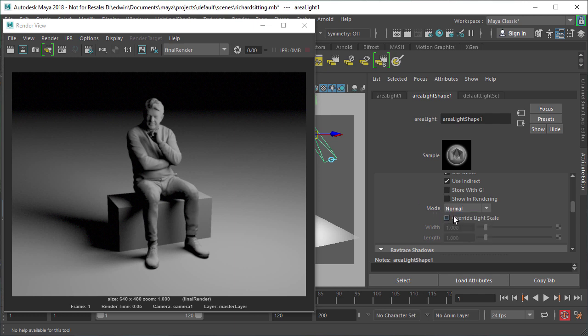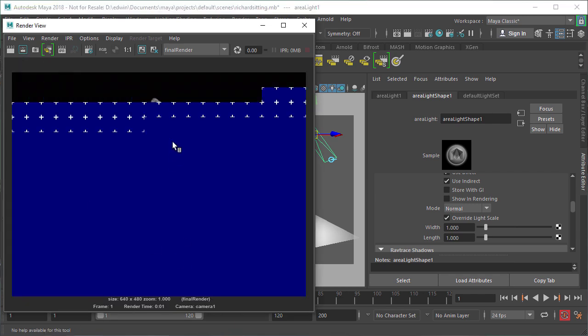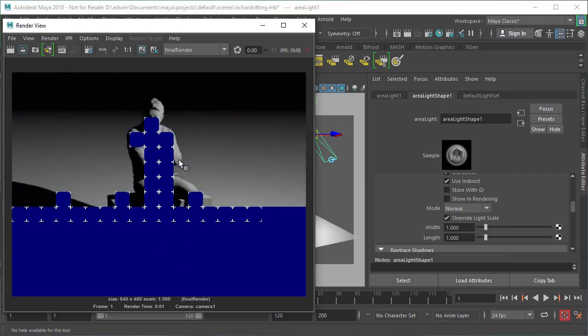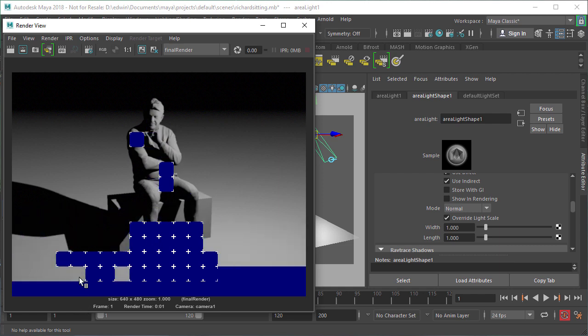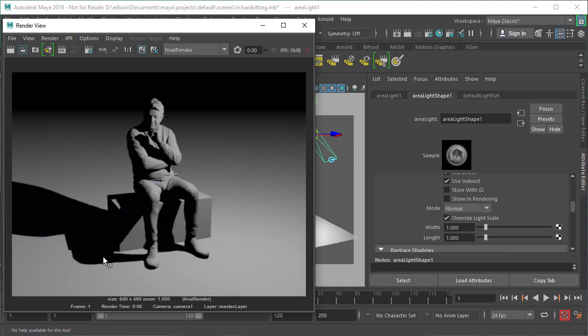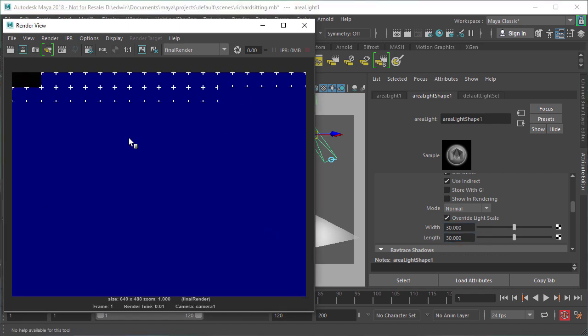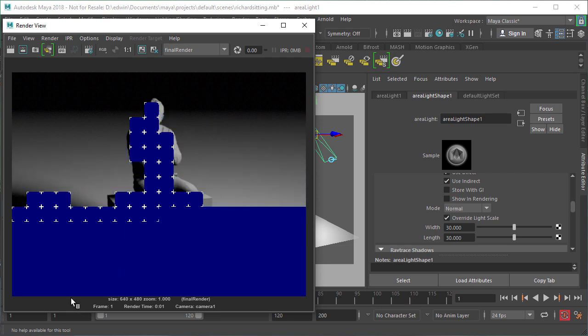Another cool feature is the override light scale, because you never know what happens in Maya. You can do so many things, and if you're somehow stuck in Maya, right now we use a size of 1 and 1, which gives us a point light again, and that makes a sharp shadow. So let's say 30-30, that's a nice area. And now you can see the soft shadows spread out in all directions.